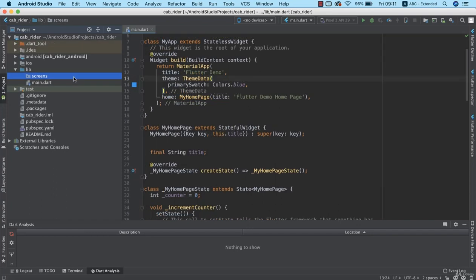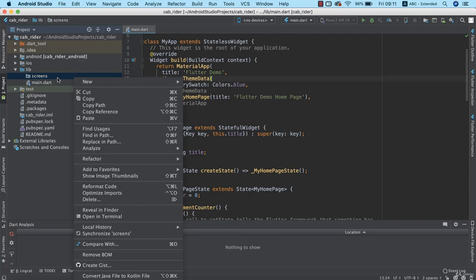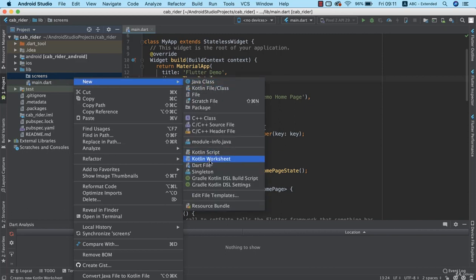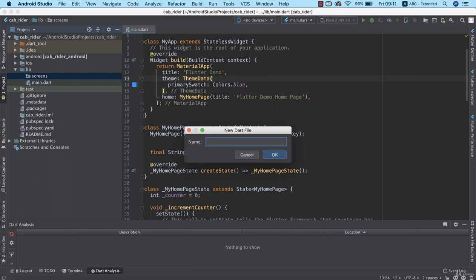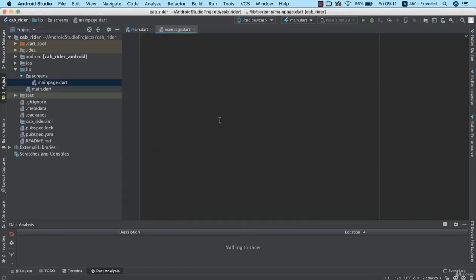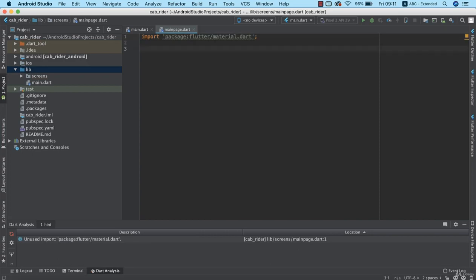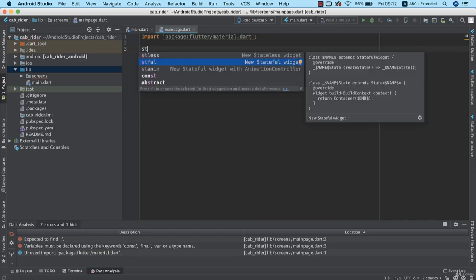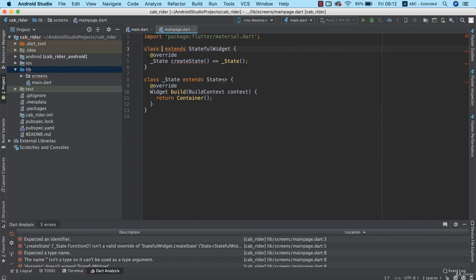To be able to do that, we simply need to create a new .dart file. I'm going to right click on top of this folder, go to new and select new Dart file. The name of this file is going to be main page. The first thing we need to do in our main page is to import the material library. Now the next thing will be to create a new stateful widget. This is a very handy way of creating a stateful widget. The name of this stateful widget is going to be main page.